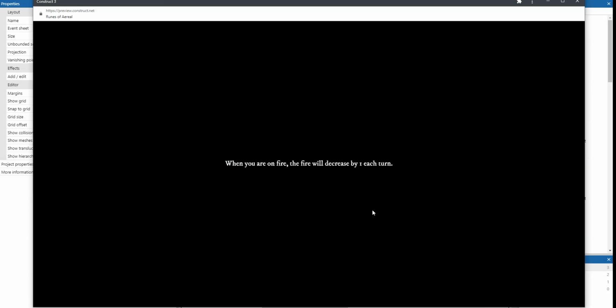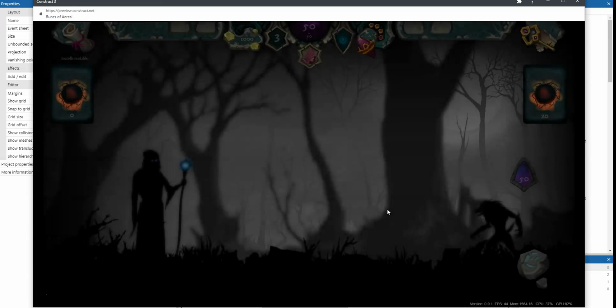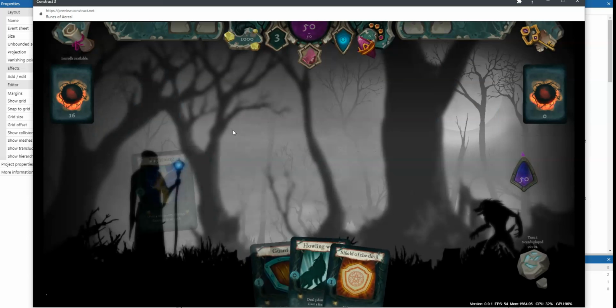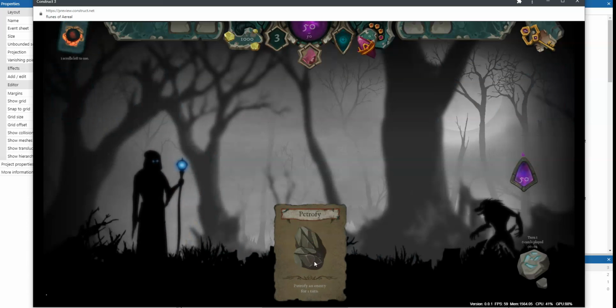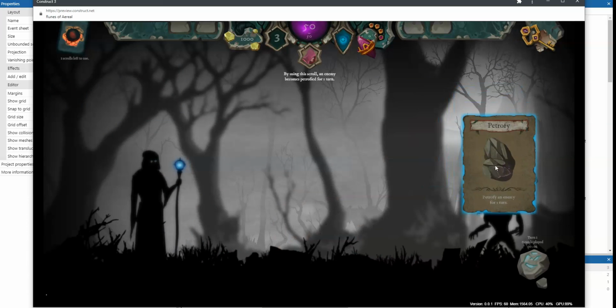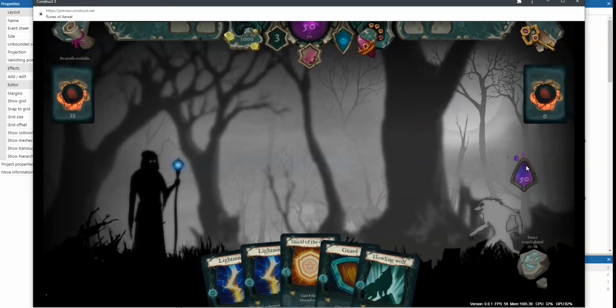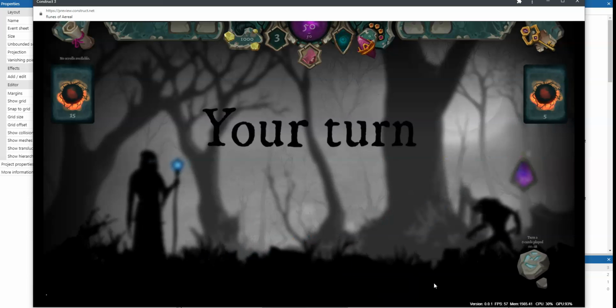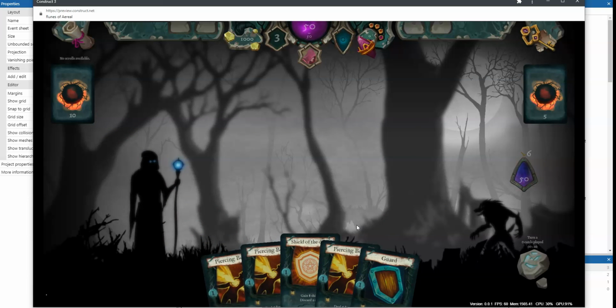This petrify scroll, like the name says, allows you to petrify an enemy. Let me go to the scrolls, and here we have the petrify scroll. I will just drop it on top of that enemy, and now it's petrified, which means that it cannot do anything. If we end our turn, enemy turn, your turn, it does nothing, and it's our turn once again. So that's the petrify scroll.